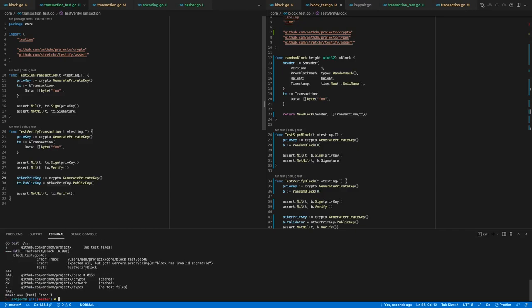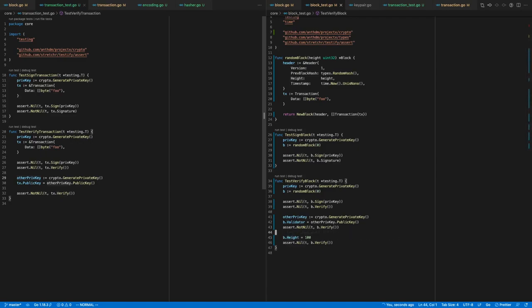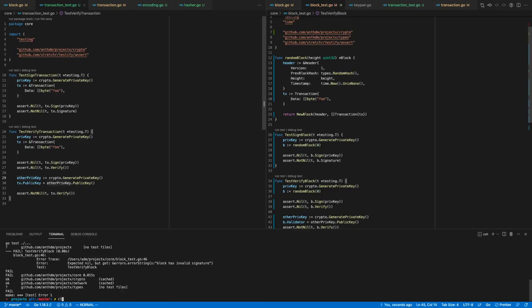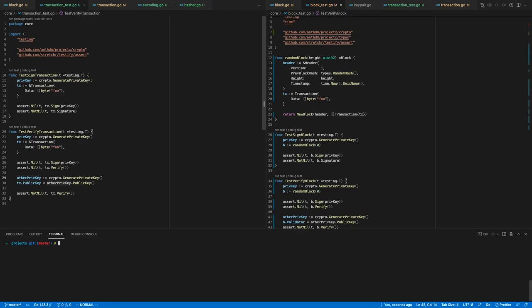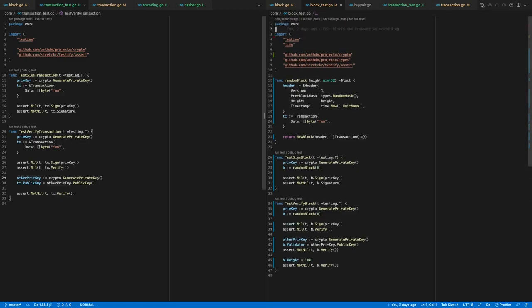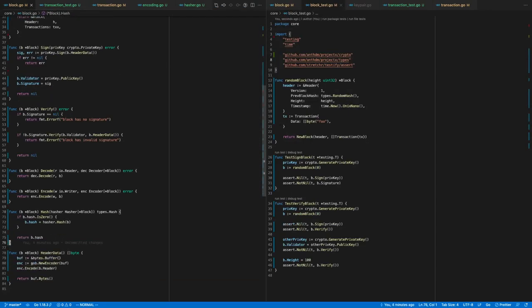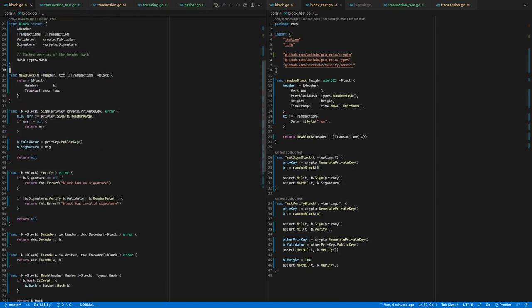So basically, block has an invalid signature, and the reason for this is because we signed the block and the height is zero, and now we are altering it, so it's false. So that's good. So now we have something waterproof, and that's good because we need this for later on. Let's make a test right quick. Yes, okay, cool. Let's recap. Do we have everything that I want to do? I think so.